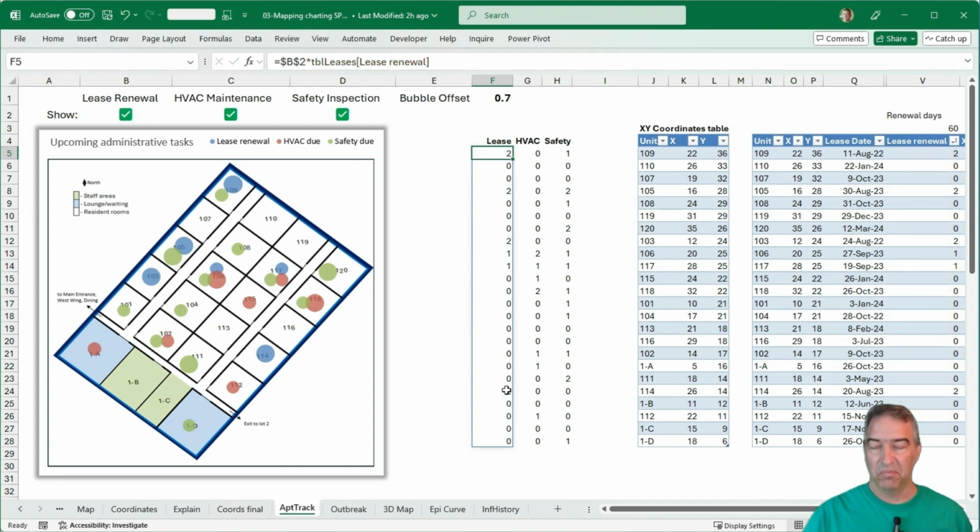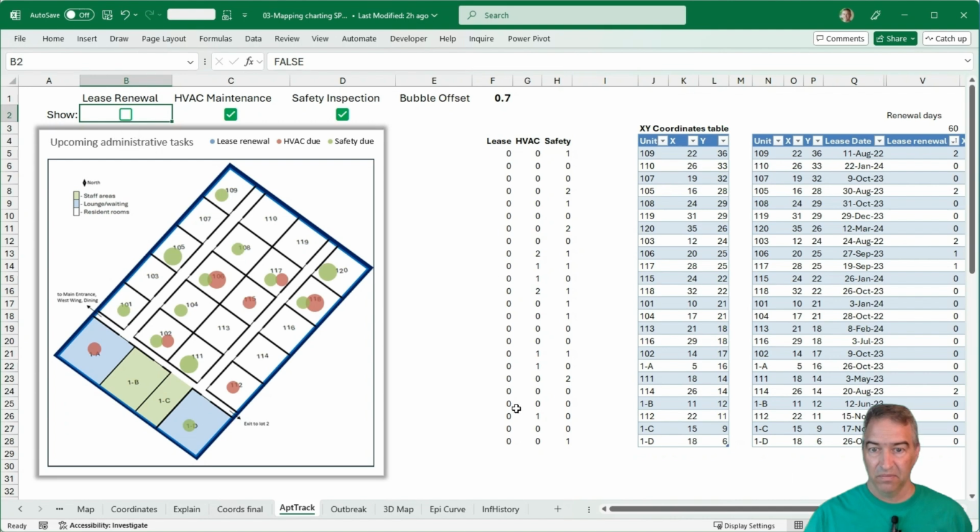And that will mean that my bubbles just disappear, because bubbles that are 0 don't have a bubble and they don't show up. So you can see when I uncheck any of these boxes, the related series will disappear from the chart. It's just a simple way that you can add some interactivity, and those are all the tips I have.